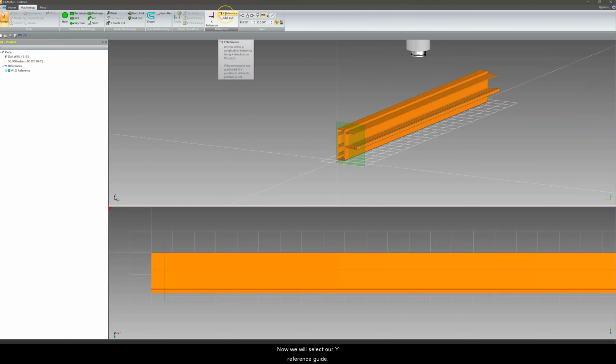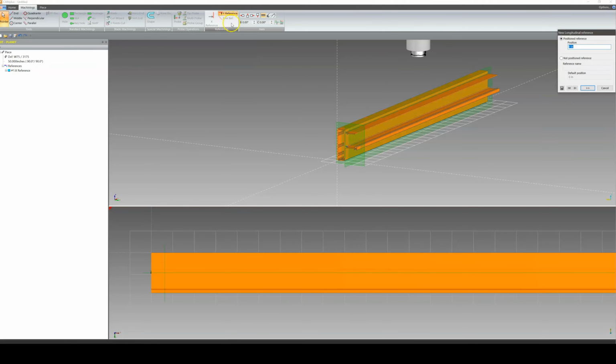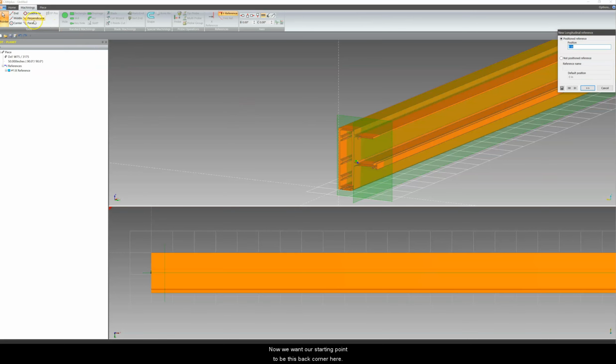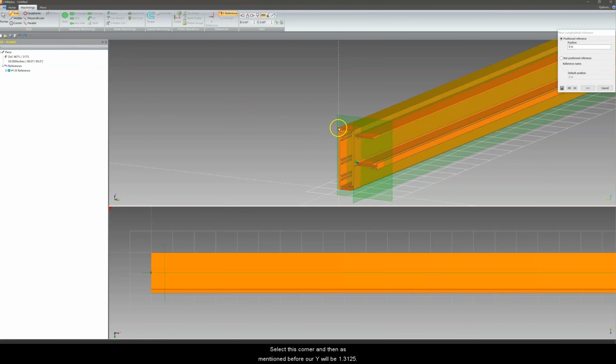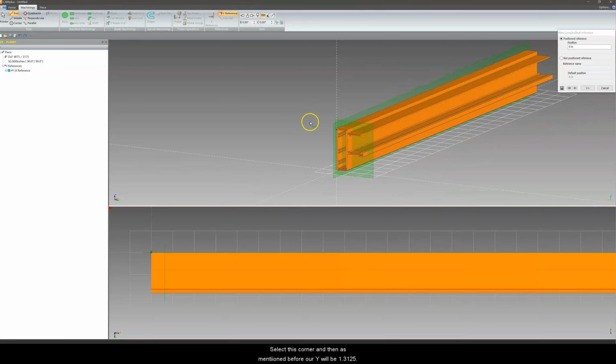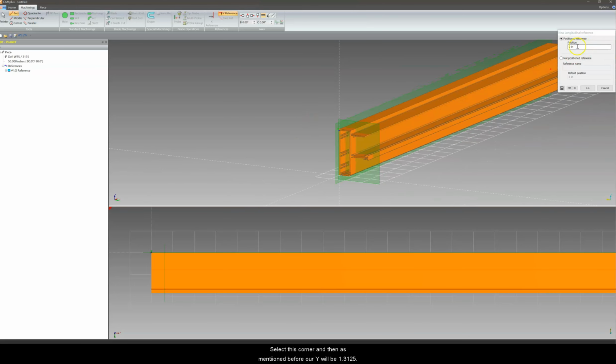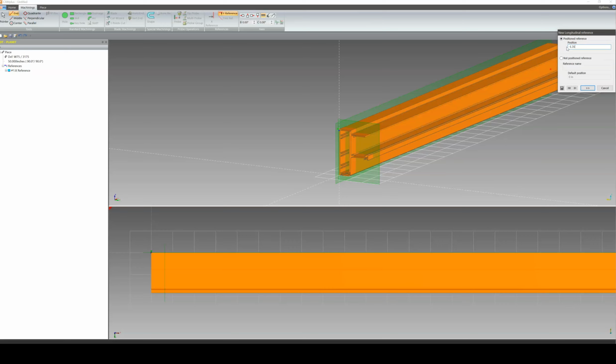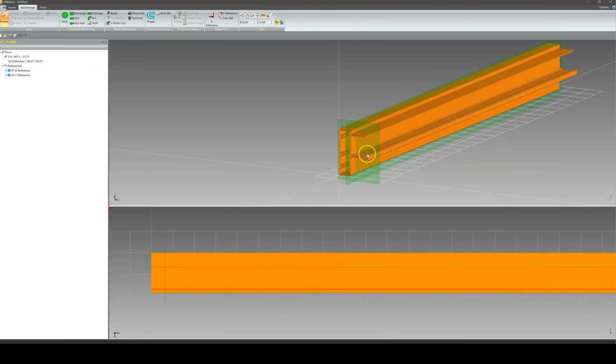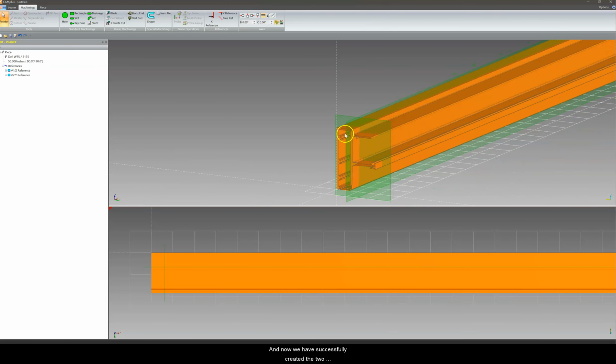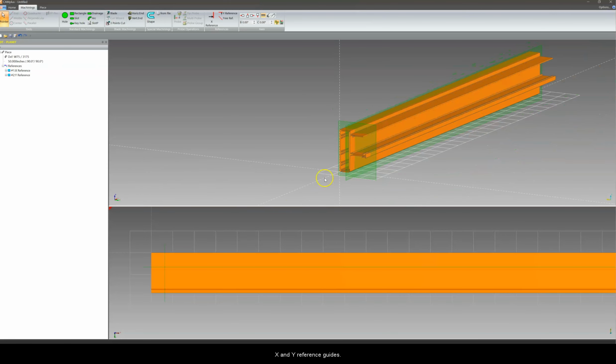Now we will select our Y reference guide. Now we want our starting point to be this back corner here. This corner. And then, as mentioned before, our Y will be 1.3125. And now we have successfully created the two X and Y reference guides.